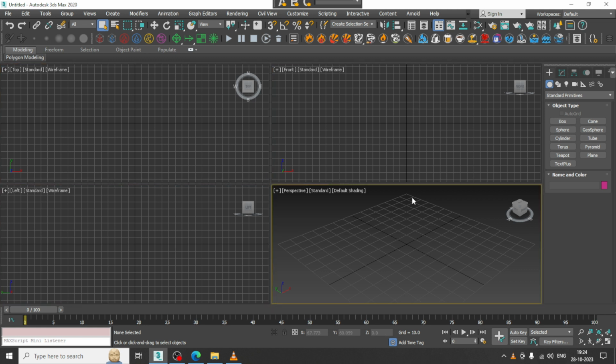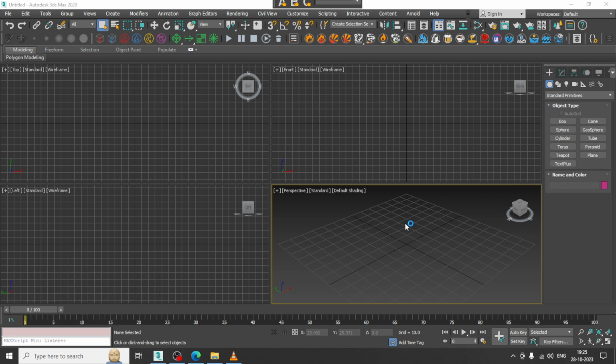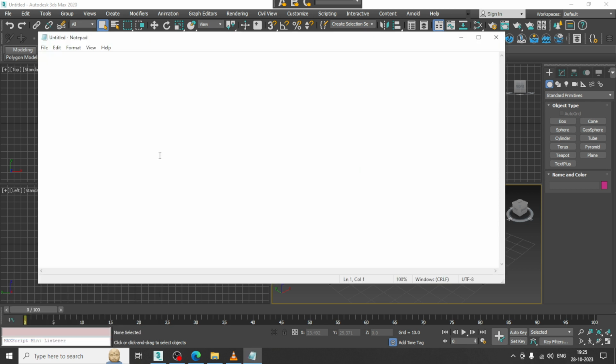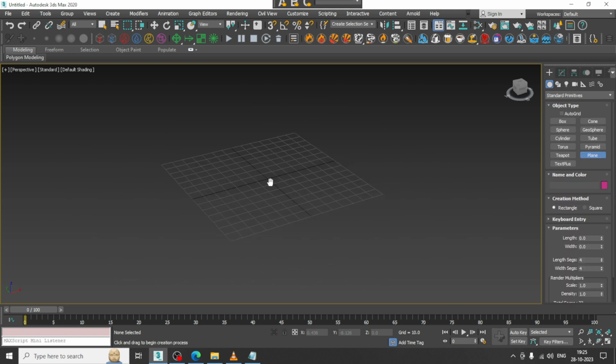So here I'm coming up with a small tutorial on modifiers in 3ds Max. So let's get started. Very first of all, we'll be going through one modifier first of all. That's a bend modifier. So how bend can be used in multiple ways.